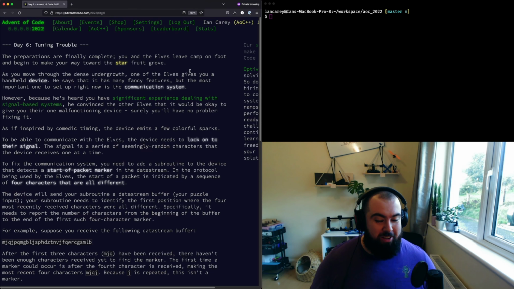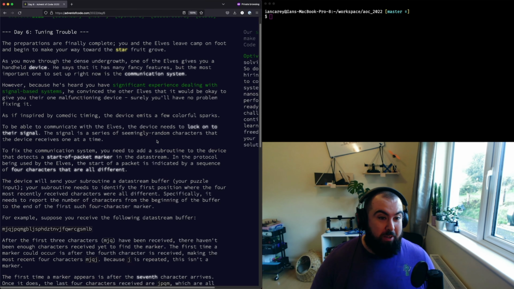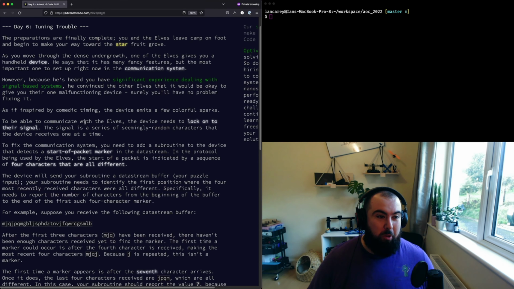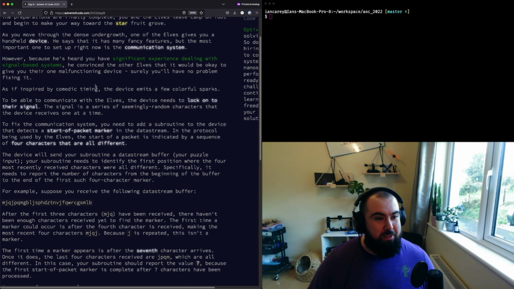As always, our backstory with the elves. So the elves have finished unloading the ship. They're ready to leave their camp and make their expedition to the Starfruit Grove. You were given a communication device by one of the elves, and here's the callback to previous things of dealing with signal-based systems, which is usually a sequence thing. He lists out a whole bunch of previous problems that are somewhat similar to this one, or conceptually similar anyway.